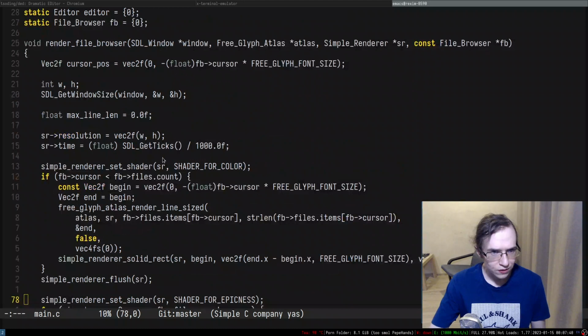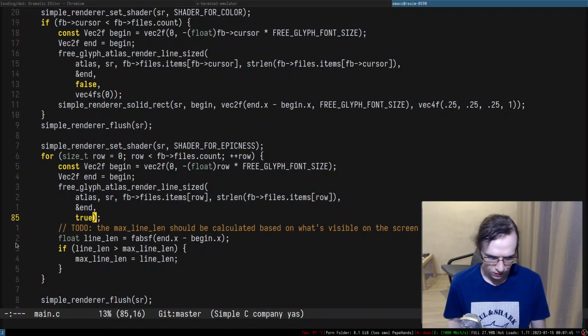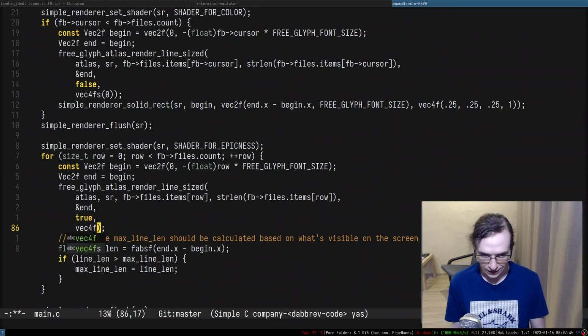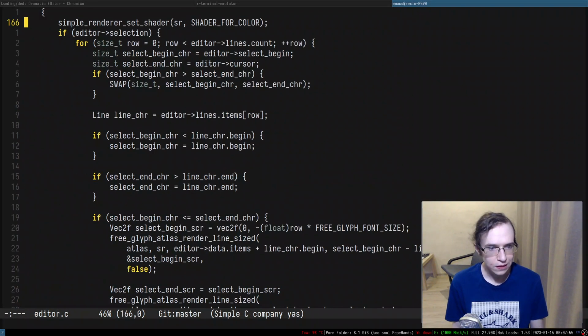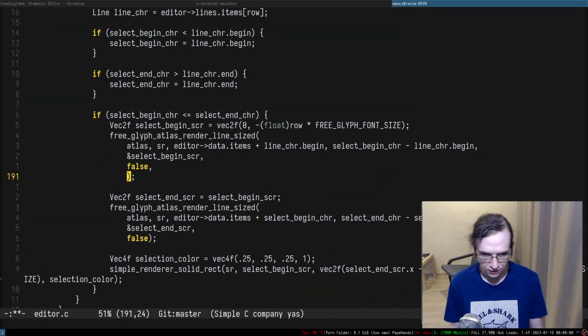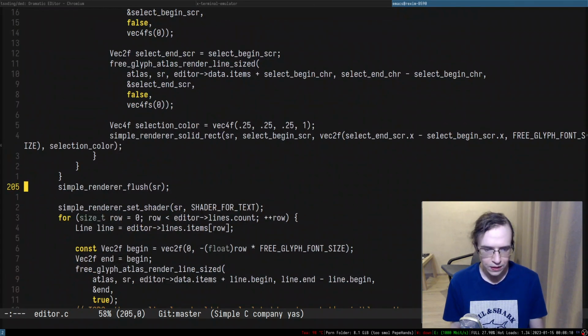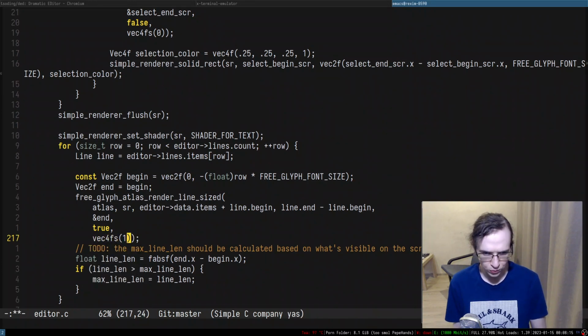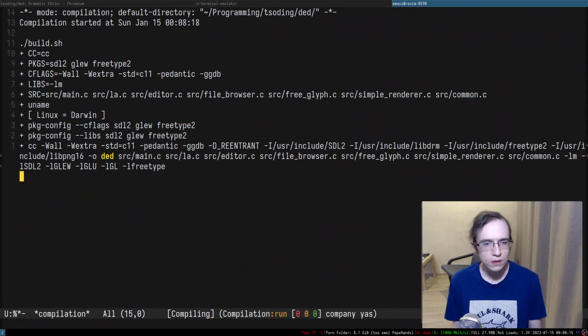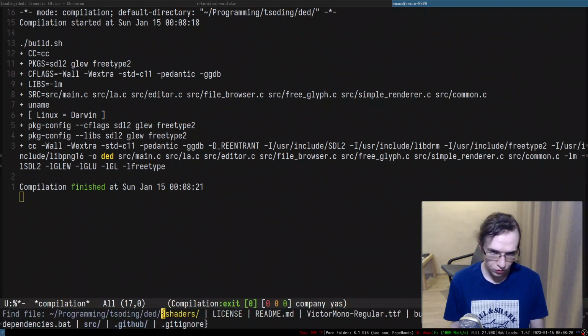Okay, so this is a file browser, right? So I'm not gonna mess with the file browser right now. I'm gonna use the Epic shader for the file browser for now. Later we'll get back to the file browser, right? So here we're talking about the text renderer. Here we're just positioning the selection and stuff like that, so here I'm just gonna use 0. And another one in here, we're going to be using 1. Right, vec for fs, we're using 1. Alrighty, and that's it. Okay, so that should work.